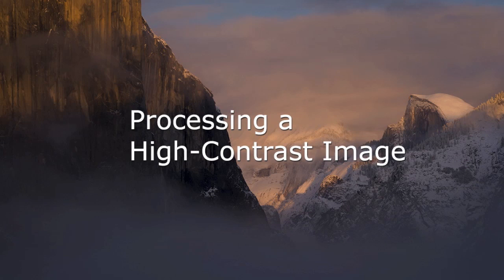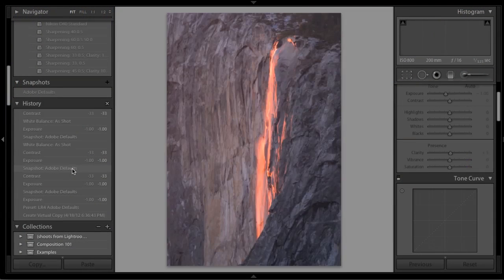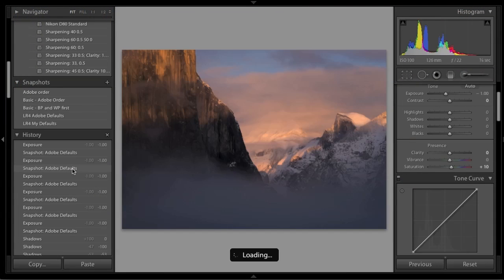All right, let's go back and look at that first photograph, a higher contrast image.